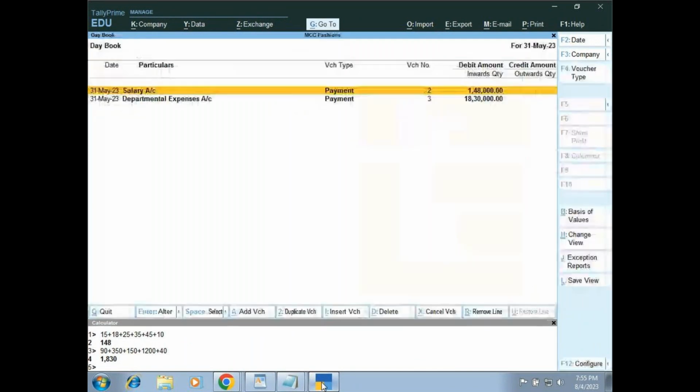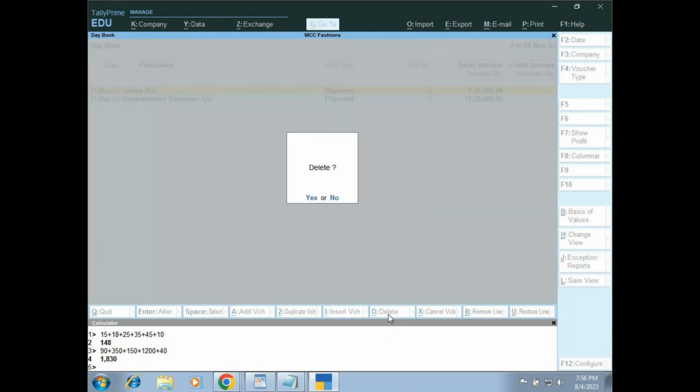Daybook. I want to delete, let us say, both of them. Not an issue. We can always record them again. We'll record them on Monday fast. Within under 2 minutes we can record. Say delete. It asks for confirmation. Say enter. That's all.